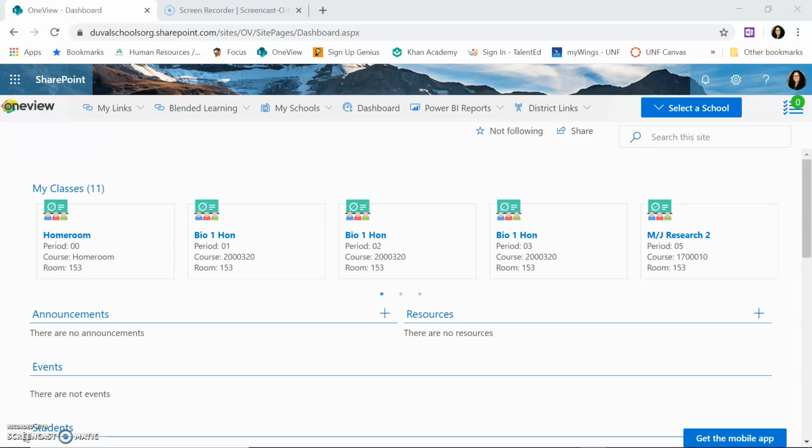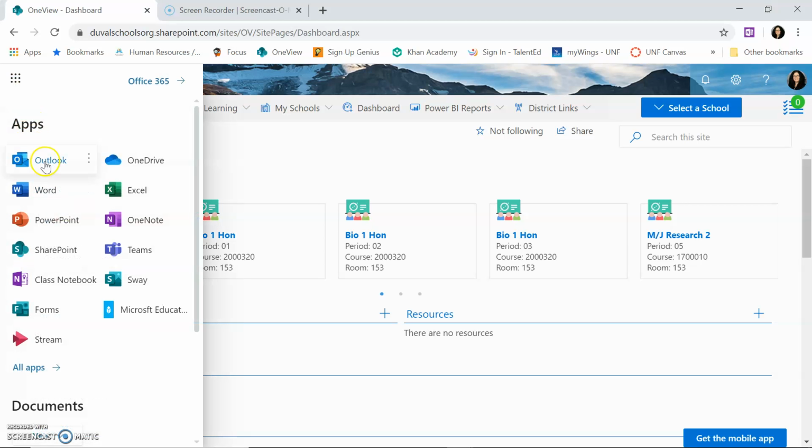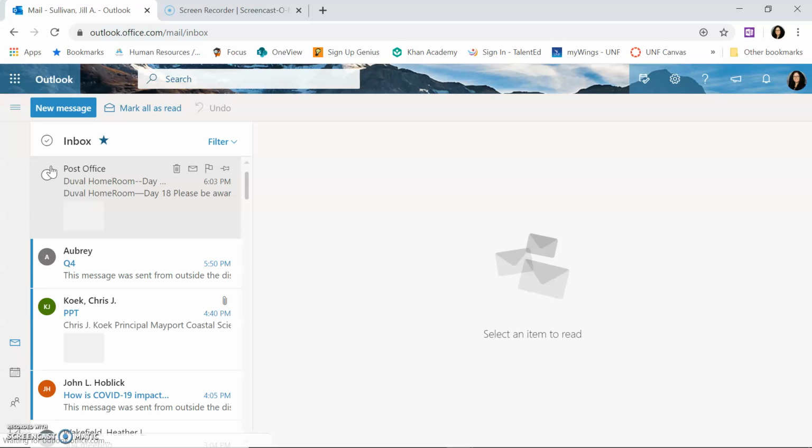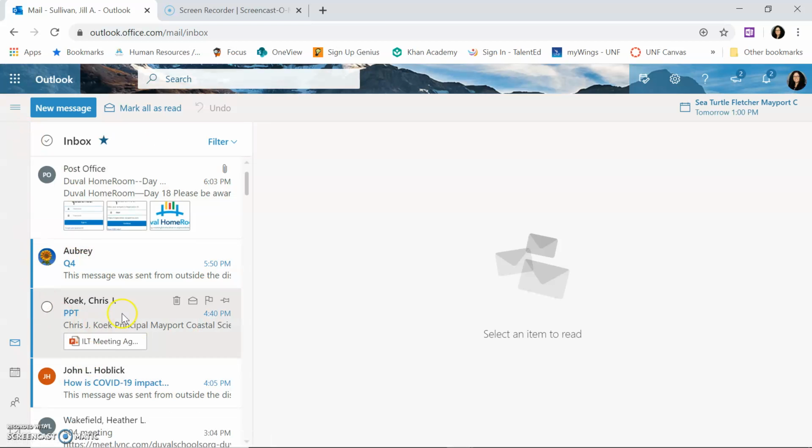The first place you're going to go is to your OneView. Once you have OneView up, you're going to go to the waffle and you are going to choose your Outlook app. Once you're on your Outlook app, you're going to switch from your email version to your calendar.